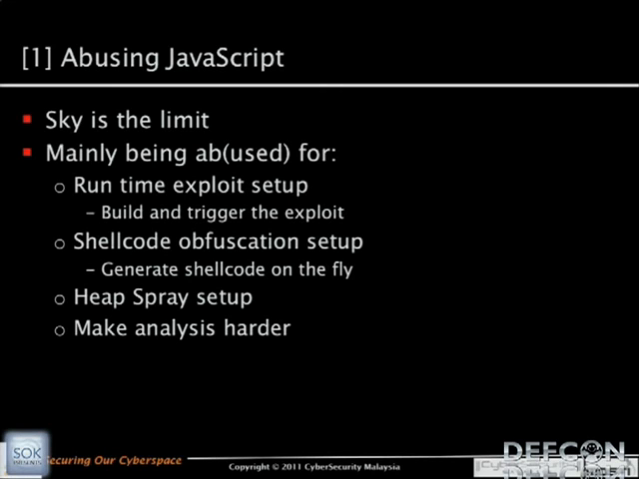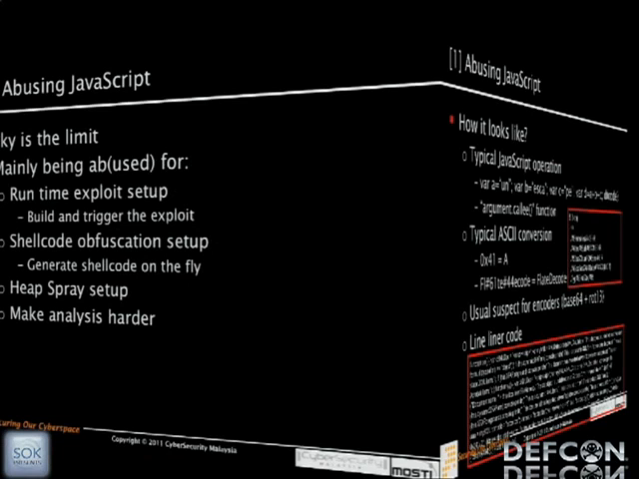And of course, the majority of the PDFs where we saw JavaScript implemented use it mainly for heap spray. But recently, if you notice, a couple of other spray techniques have also been implemented. Of course, one of the main reasons is to try to make analysis harder.